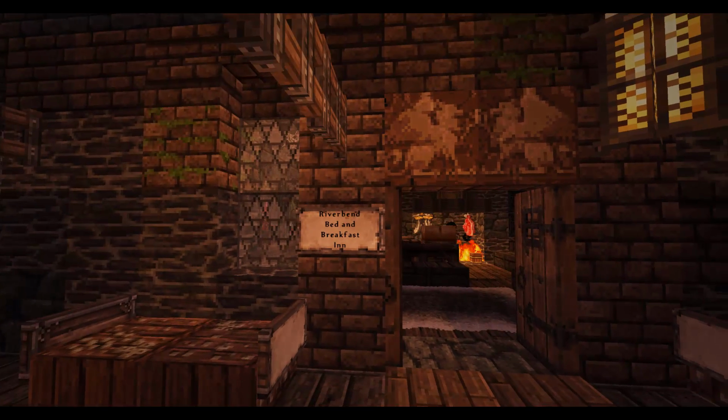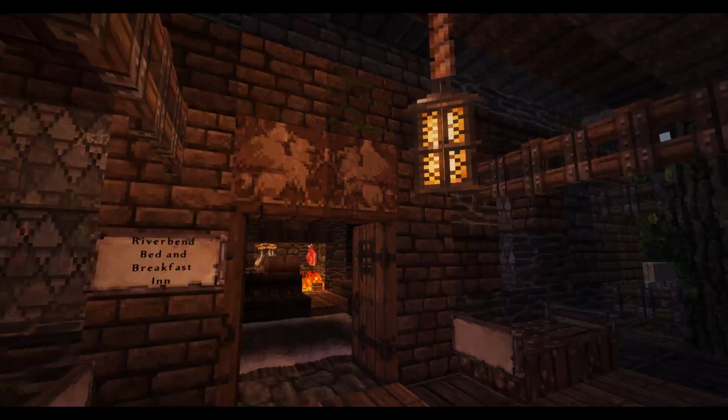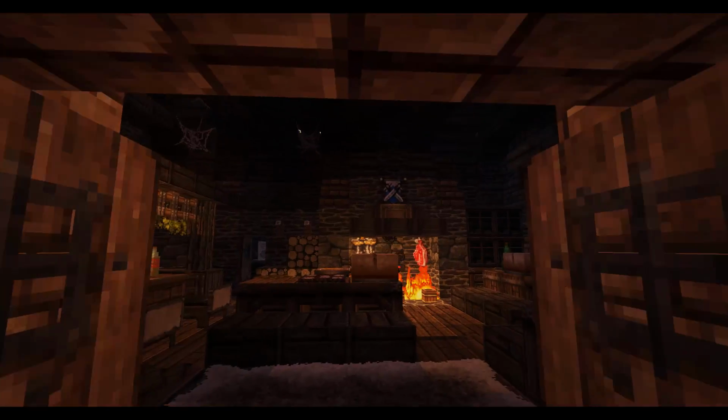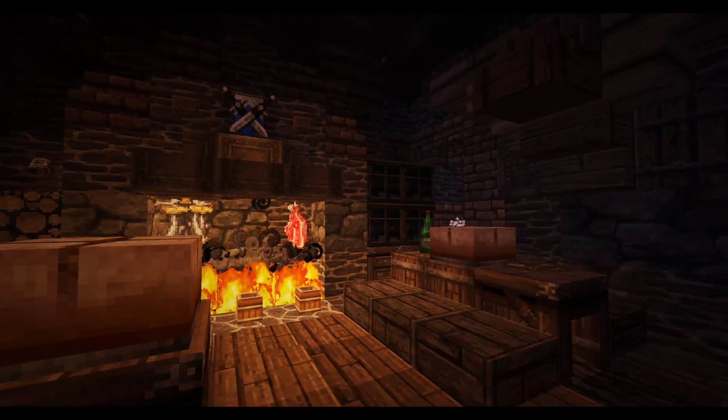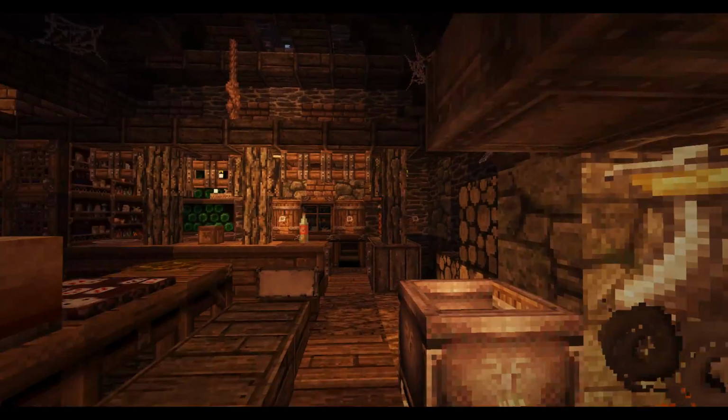But yeah, this is the Riverbend Bed and Breakfast Inn. By the way, this is only part 1, so we're only going to be able to go through half of the build because there is so much to see. There's no way we're going to be able to see it all in one video.